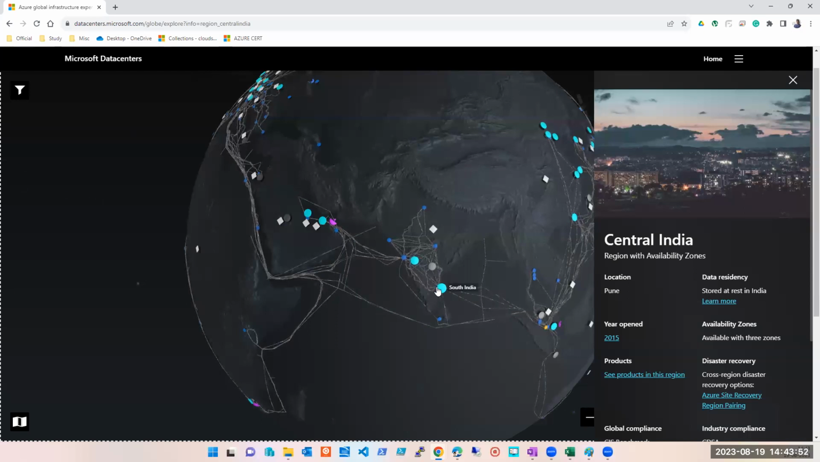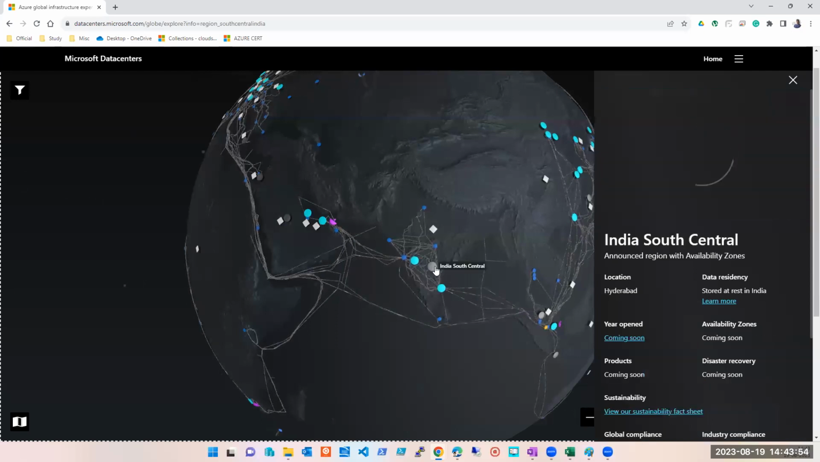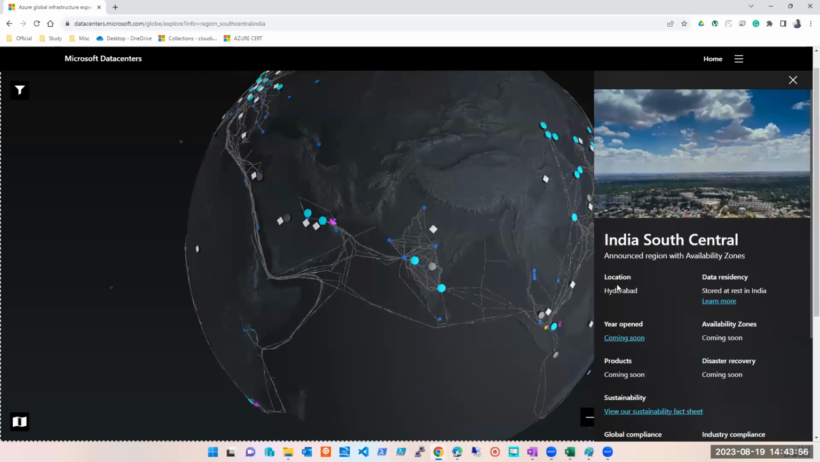Chennai doesn't have availability zone. This is Hyderabad, I guess. Okay, look at this. Hyderabad says coming soon, so it may have availability zone. The gray area means it is coming soon, it is in progress. Wherever you see gray area for regions, it is in progress. Wherever you see this color, it is a region. Earlier, it used to be purple color for availability zone. Now they're using a similar color, I guess.